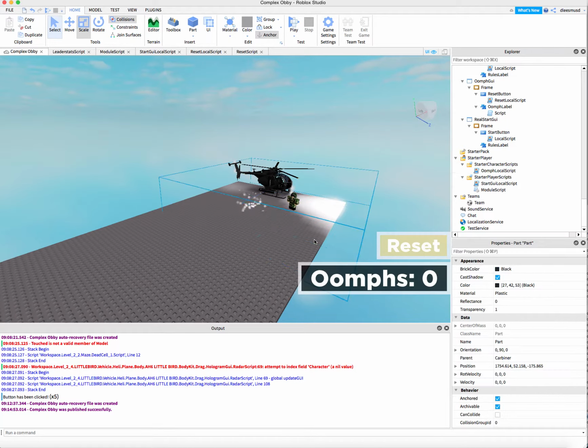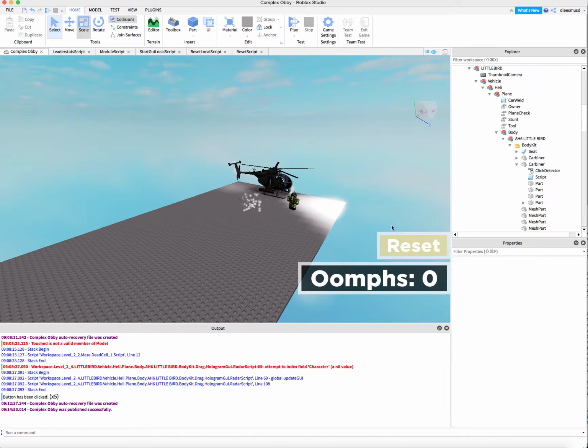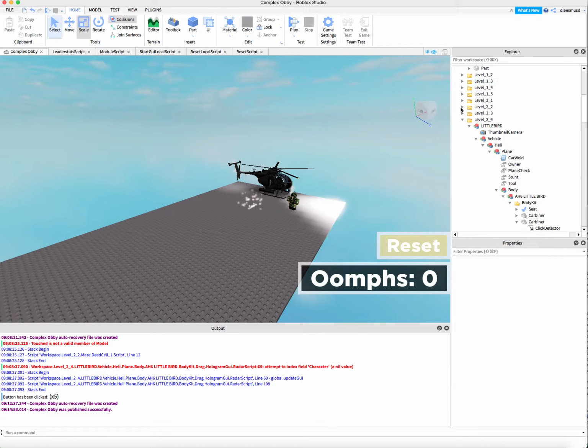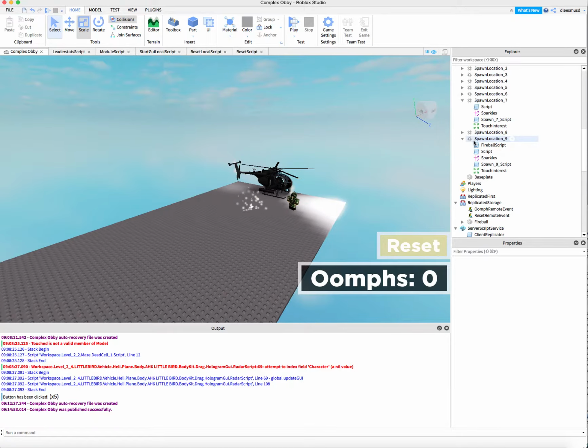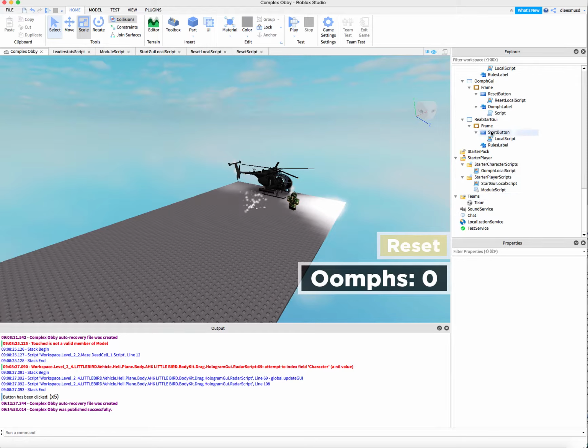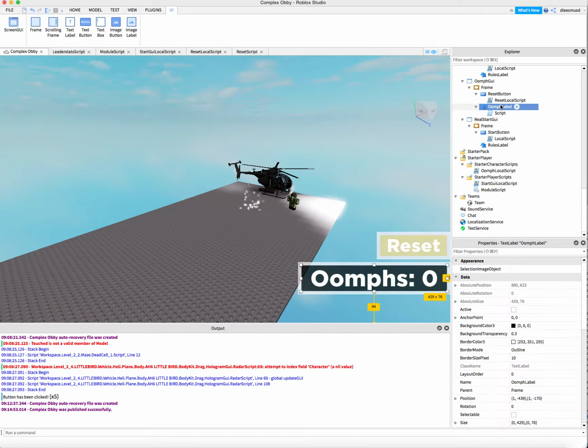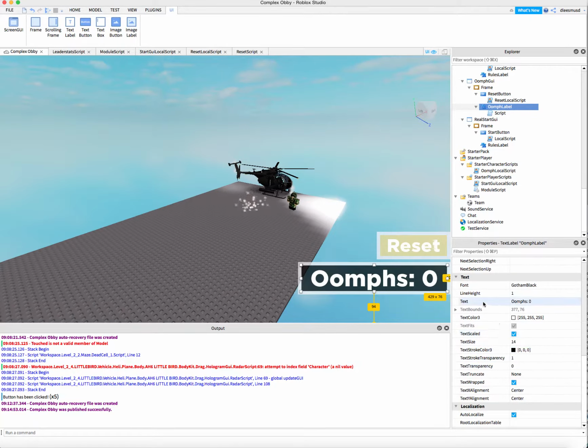So now that we have the reset button and it's setting our oomphs to 0, we also want to set our text here to say 0, right? So what we can do is, if we go here into our Explorer, you go into the oomph GUI, you go to this oomph GUI label, which is this one here, and if you look, there is a property called text, right? So we can set the text when they press the reset button.